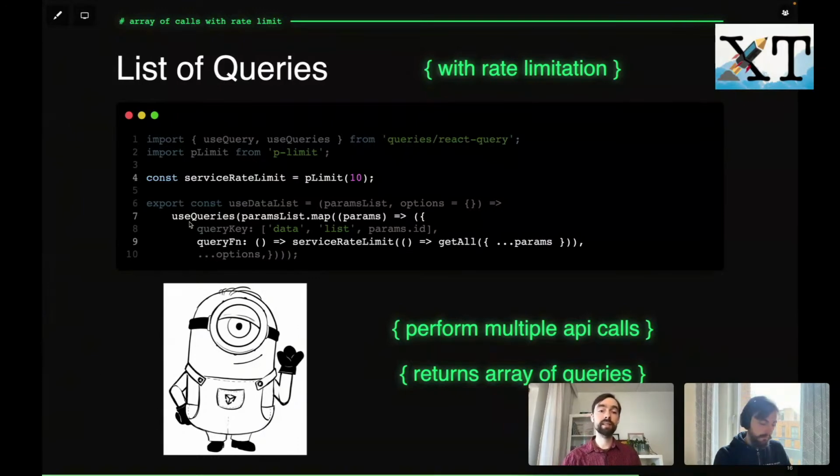It behaves in the same way as useQuery, but it takes a list of parameters and basically anticipates calling one get function multiple times with different parameters. And of course, it can be a big list, and your API might not handle all of those at the same time, as we have such an issue. So my sample already has a p-limit implementation, so that we have some kind of rate limiting if you want to have some limitations.